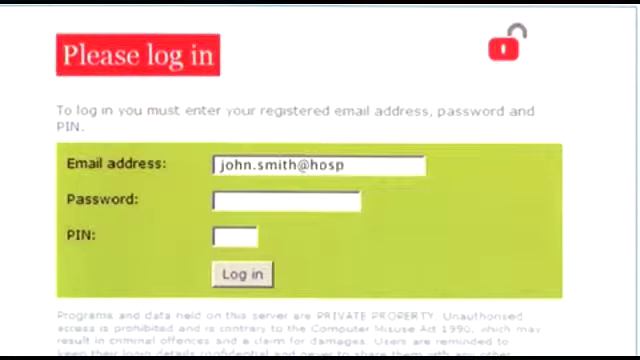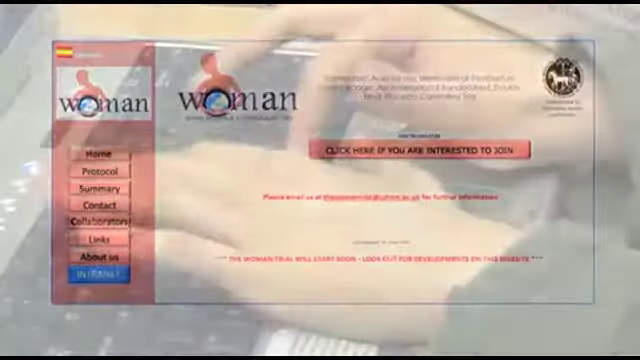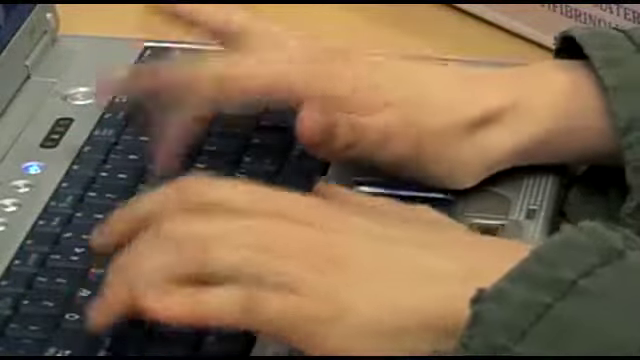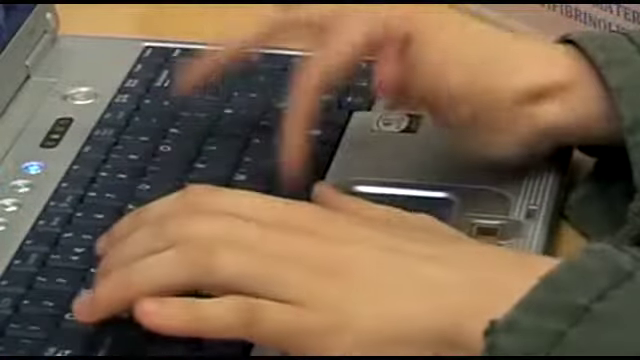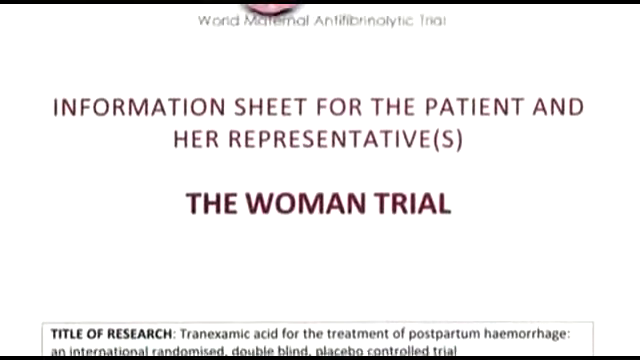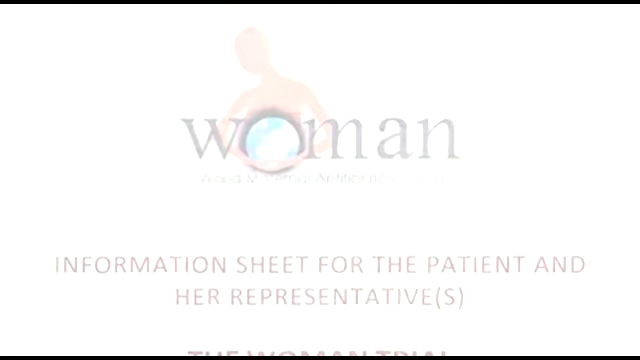Access is by a username and password, which are available by emailing woman.data@lshtm.ac.uk. Via the intranet, you can upload the electronic entry and outcome forms, complete GCP training, and download training presentations. Also, patient information sheets in the languages spoken in your country are available on the intranet.